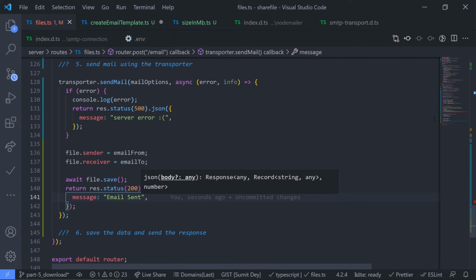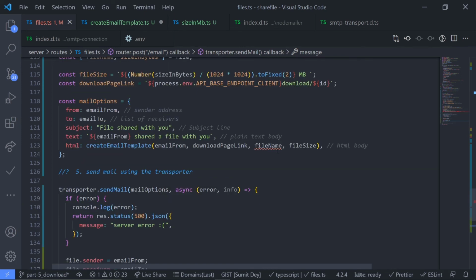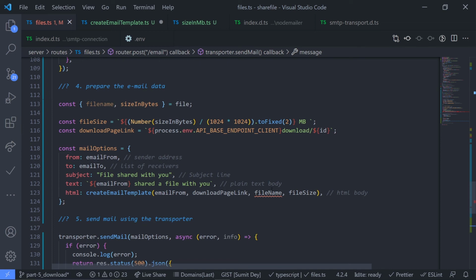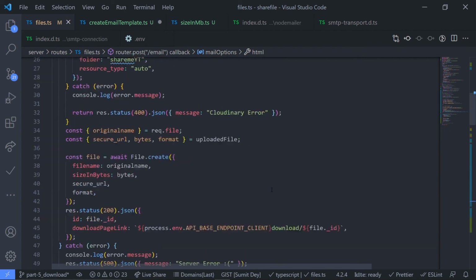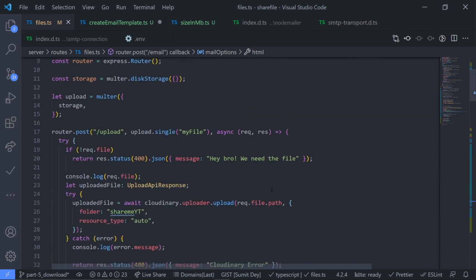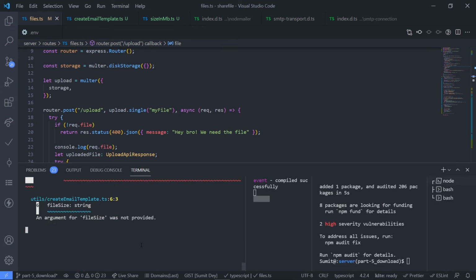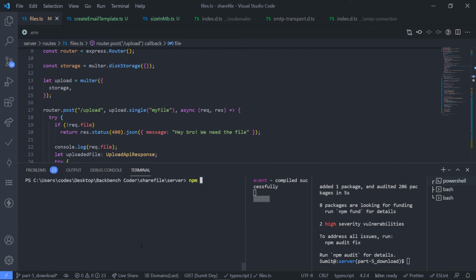Now something is wrong here. What is that? File name doesn't exist, or what? Oh yeah, it should be file name. Cool. And now just check out the functionality. So just restart the server because you have just messed up with the .env file. Okay, just restart the server, clear, npm run dev. Great.